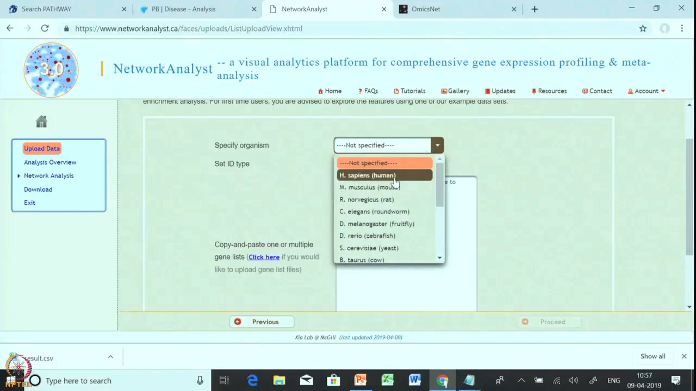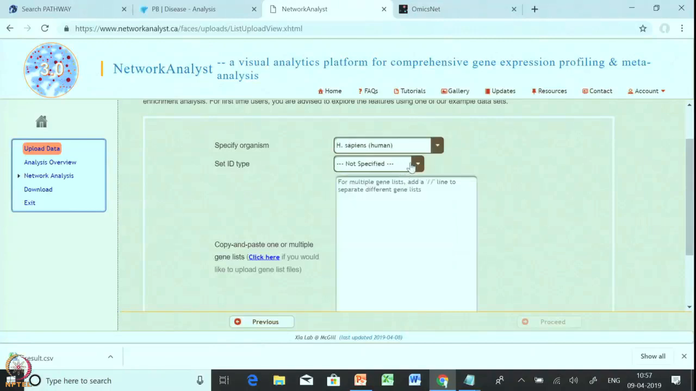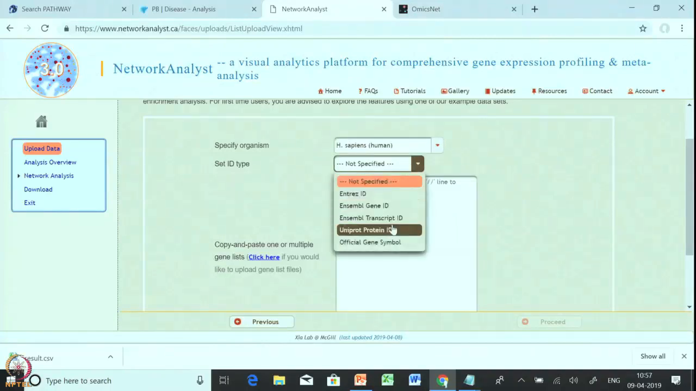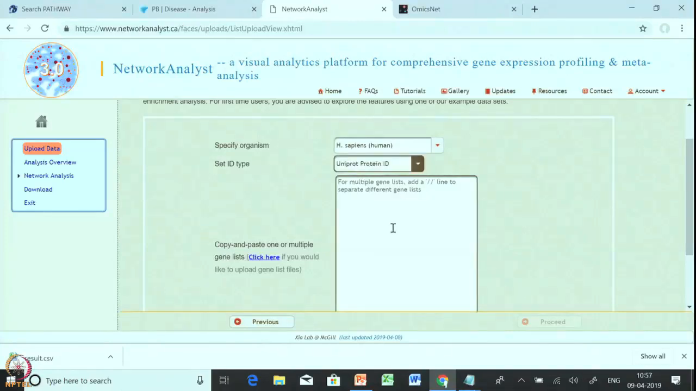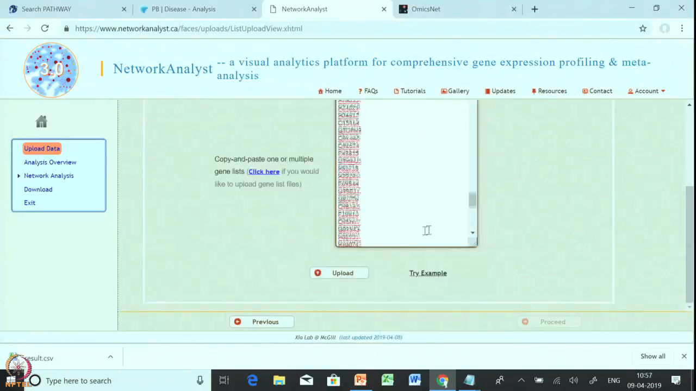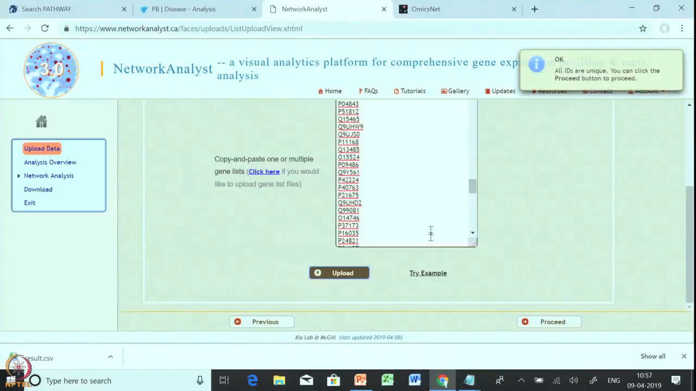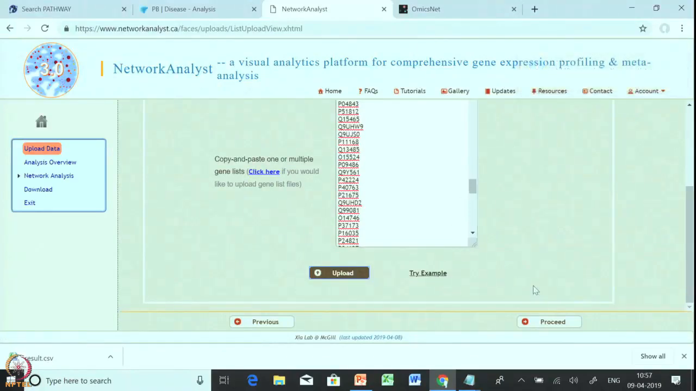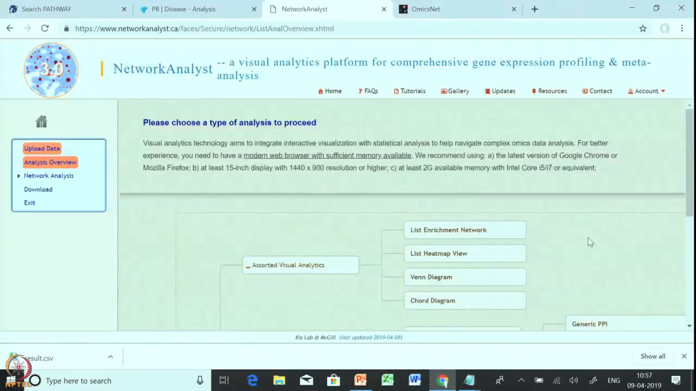where we have to select the organism, that is Homo sapiens. We have to select the ID, as we are taking the IDs from the same test one file. So we know that this is a UniProt ID. Then we have to copy paste the ID names. After this, we have to select the upload here. And if we are getting any kind of duplicates or errors, it will be shown over here. If everything is fine, we have to select the proceed option.